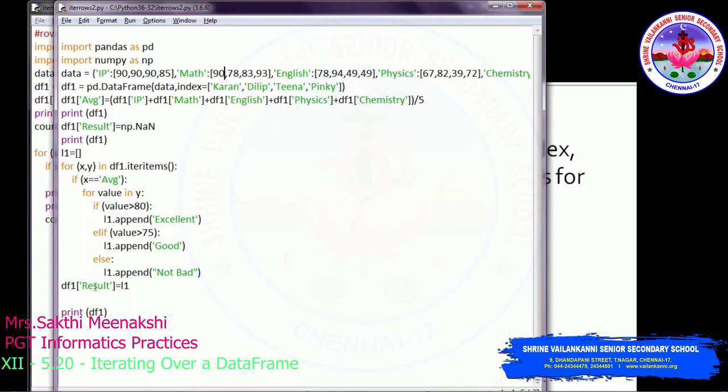Okay. So this loop will be executed, and this list will be filled considering all the values in the average column. At last this list will be assigned to the result column. Then we are printing this df1. So depending upon the value of the average mark, it gives the comment. Let's run this one.